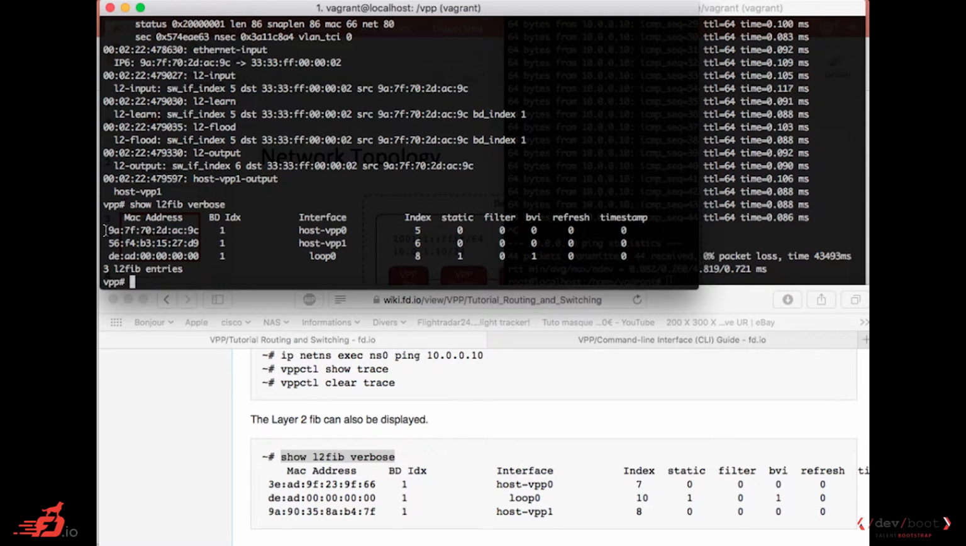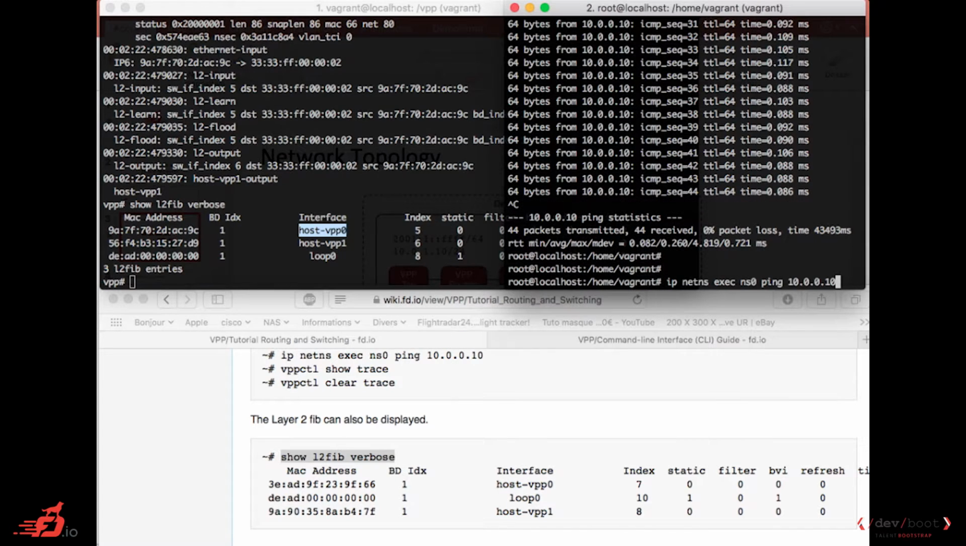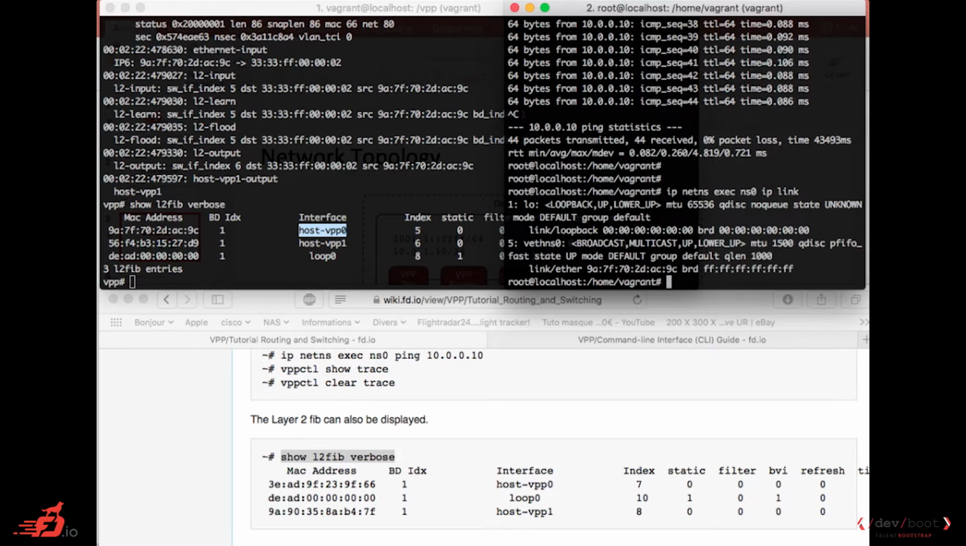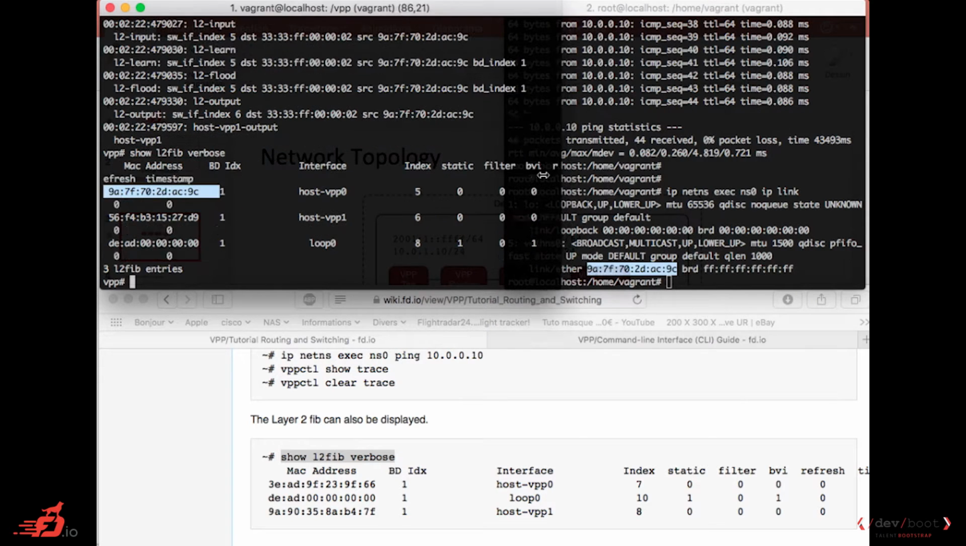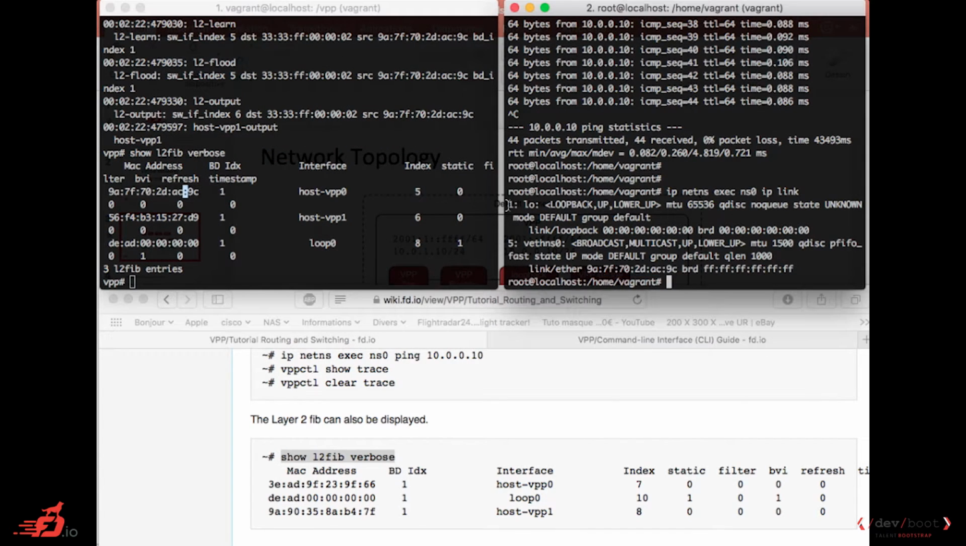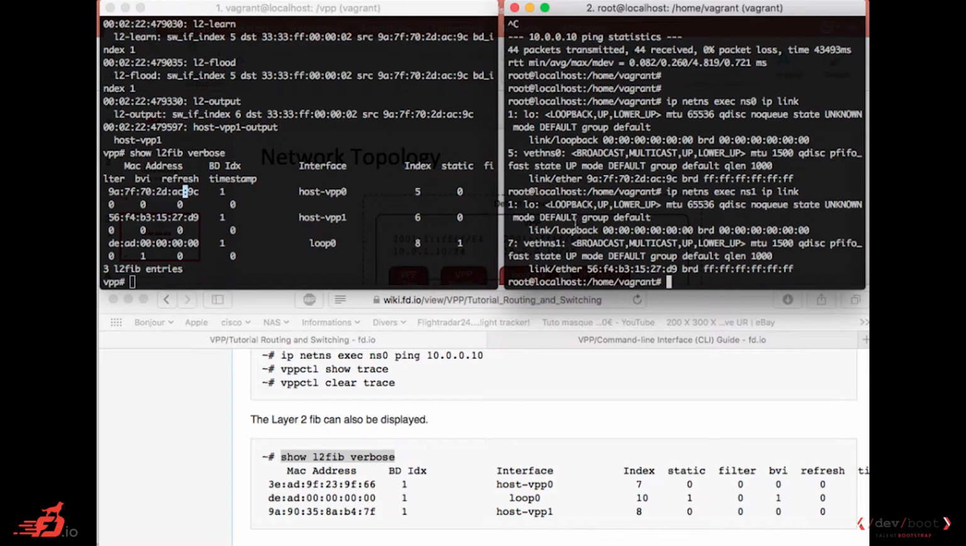So this MAC address is the MAC address of the virtual Ethernet interface on Linux side. If I do ip link here, we see that on Linux, that interface is this one. It's right here. And if I do it in NS1, I see the other MAC address, which is this one.